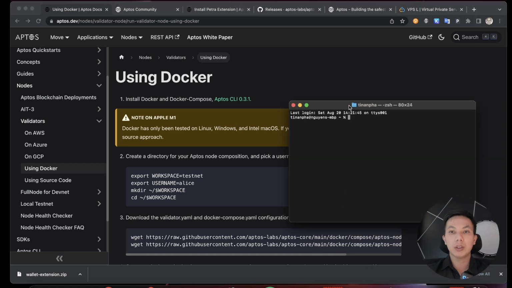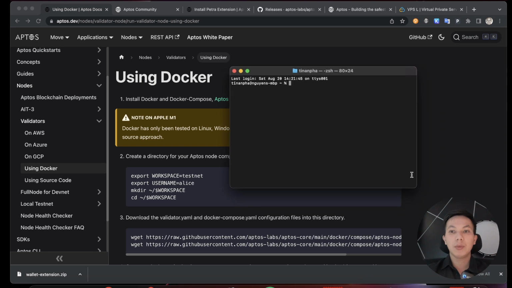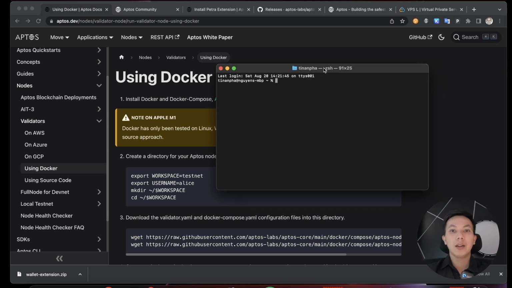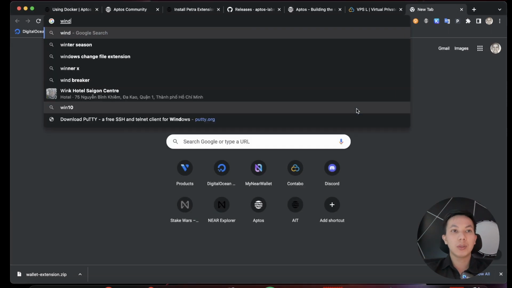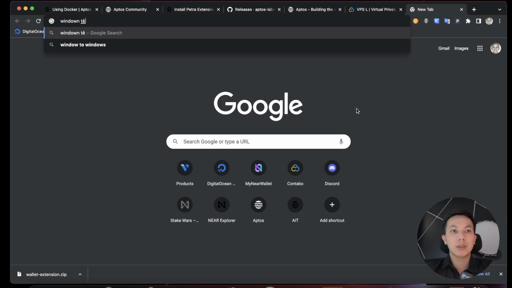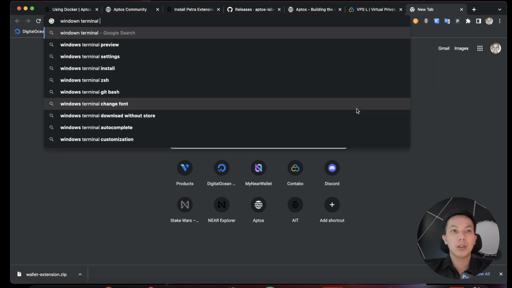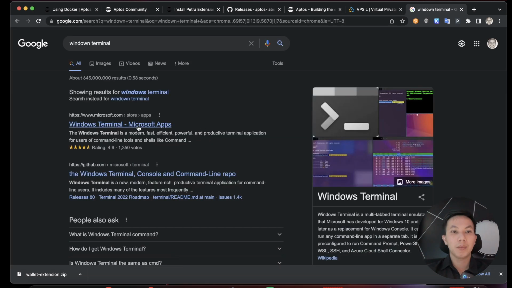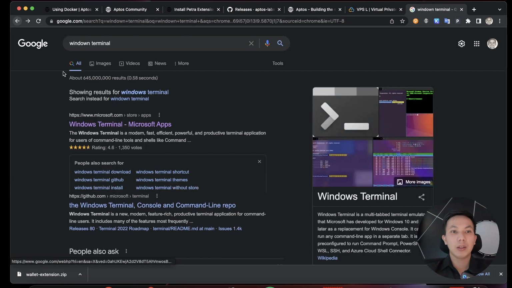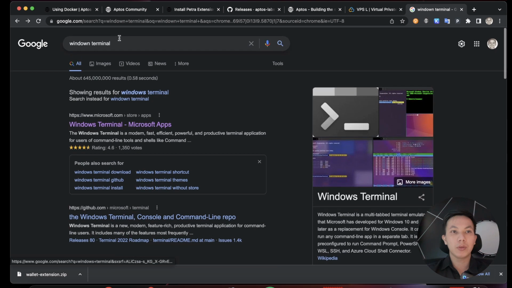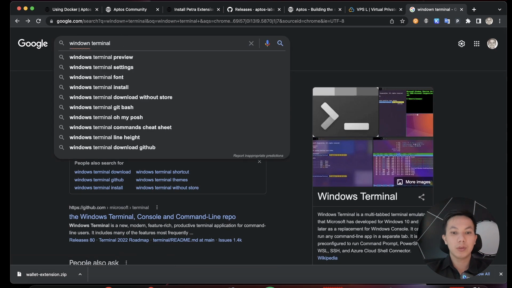Okay, open the terminal. If you use macOS, you already have the terminal in your applications. And if you use Windows, you can search for Windows Terminal in the Microsoft Store, and then you will have your Windows Terminal.